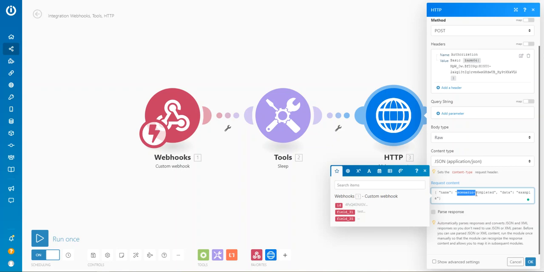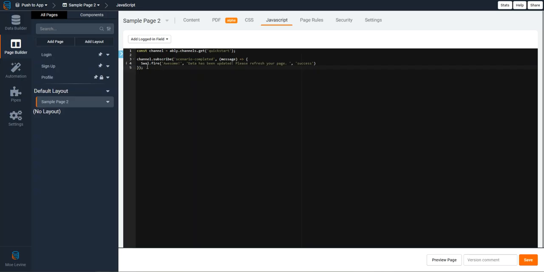You can create multiple scenarios. For example, you can create a scenario failed: have a router in Integromat so that if it fails, it sends scenario failed, and then have it show a different message. In that case, we'd copy this and say scenario failed, so it'll listen for that message, and here it'll say, oops, it failed. You can create this however you wish. That's basically the entire process.